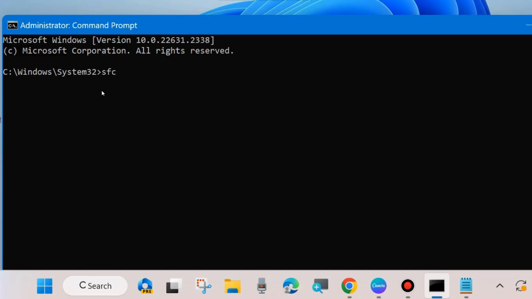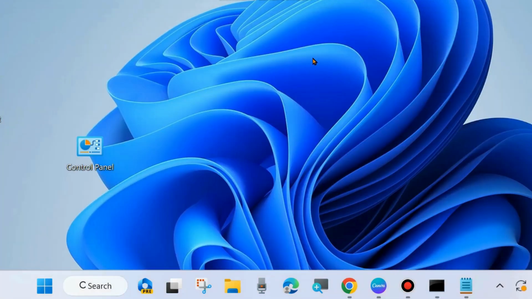After that, execute the sfc /scannow command to check for any corrupted files on your system. Type sfc /scannow and press Enter. Once completed, don't forget to restart your system and check whether your error is resolved or not. If not, go to the next fix.